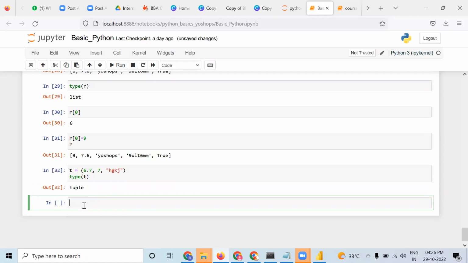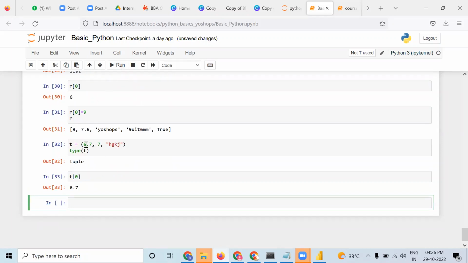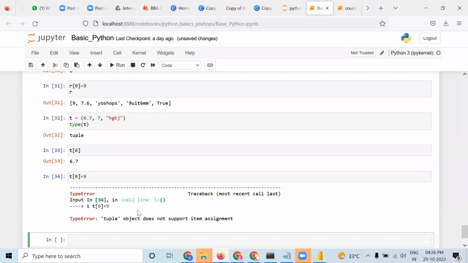Now when I take T[0], it is showing me 6.7 first. Now when I assign it to some other value like 9, it will show me an error because a tuple is also not mutable. We can't change it. It is immutable. Sometimes the interviewer asks this question: what is the difference between list and tuple? So this is the difference.